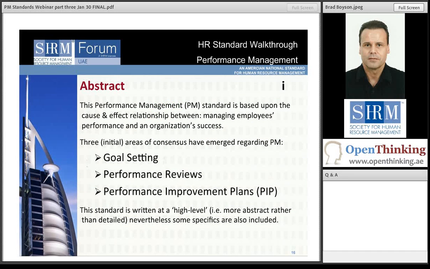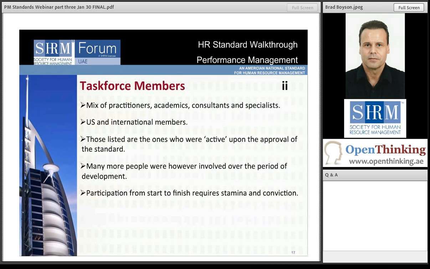The abstract or general introduction to the standard: this performance management standard is based upon the cause and effect relationship between managing employees' performance and an organization's success. In this standard, there are three core elements of performance management: goal setting, performance reviews, and performance improvement plans. This standard is written at a, as they say, a high level, a more abstract level, rather than getting into specifics. Nevertheless, there will be some specifics outlined.